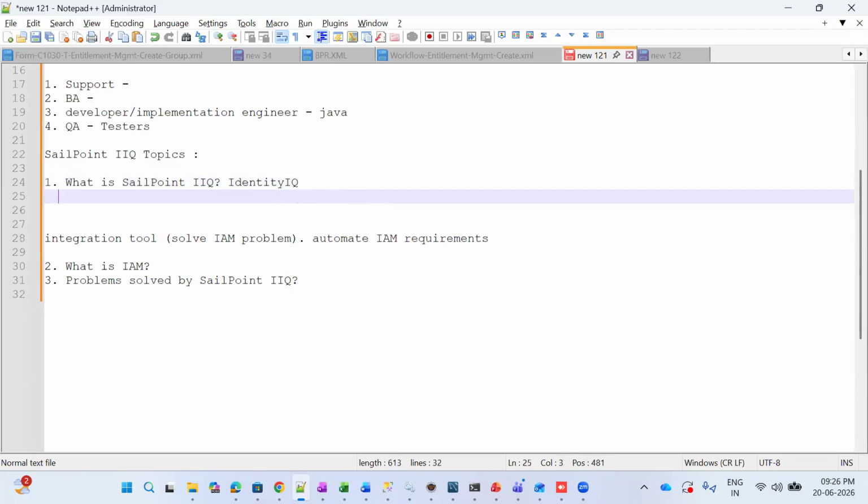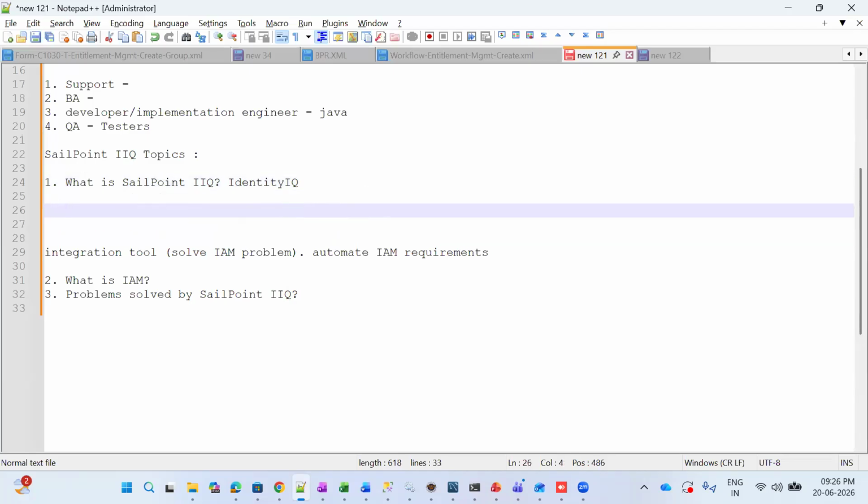So if we want to give a definition to our SailPoint IIQ tool, we can say SailPoint IIQ, or Identity IQ, is an IAM tool. Or to be more precise, it's an IGA tool. Have you heard about this IGA? IAM, we are aware. Have you heard about this IGA term? Yes. Okay. It stands for Identity Governance and Administration. So we will also discuss what is IAM, what is IGA, and what is the difference.